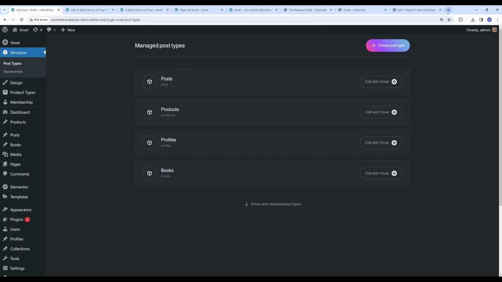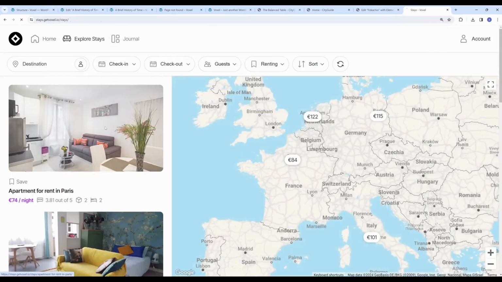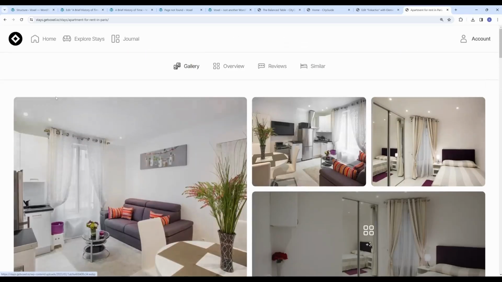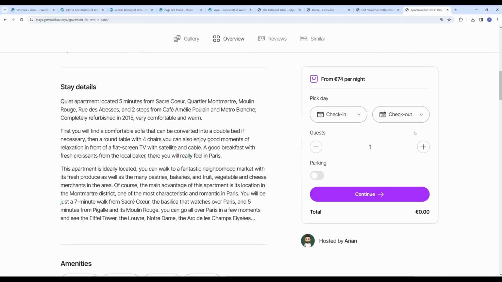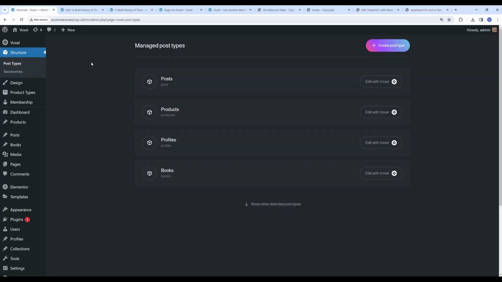So if we take the stays demo example here, this is still using the old version of Voxel, but as an example, we have different stays for rent here, and we have a unified structure of all stays. So each one has a specific price per guest. So in this case, it makes sense to have more focused product types with some of the settings predefined by the platform.